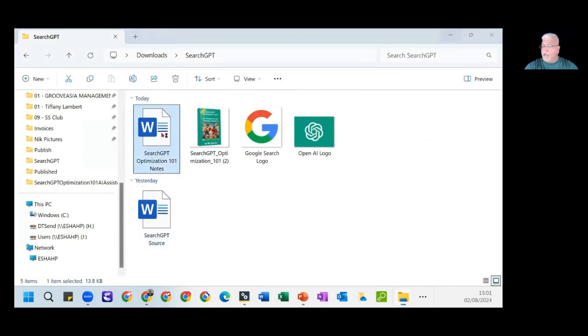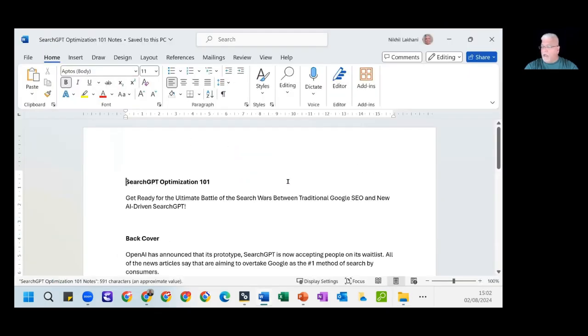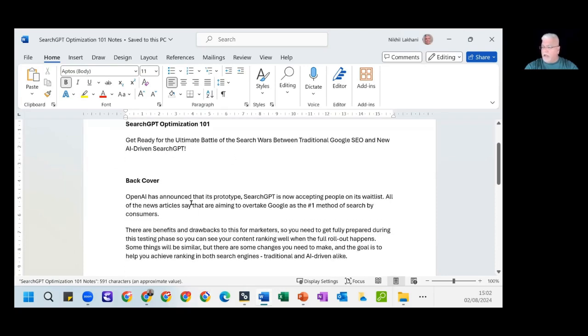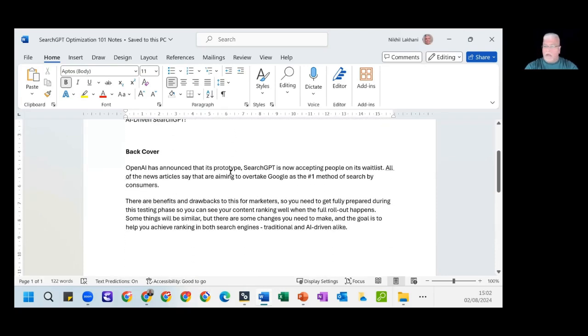And this one here is just a few notes I've taken. So I've got the title on here, and I've got text for the back cover, all right? And any other information that you need quickly, so that when you're actually editing, you've got everything prepared and waiting.